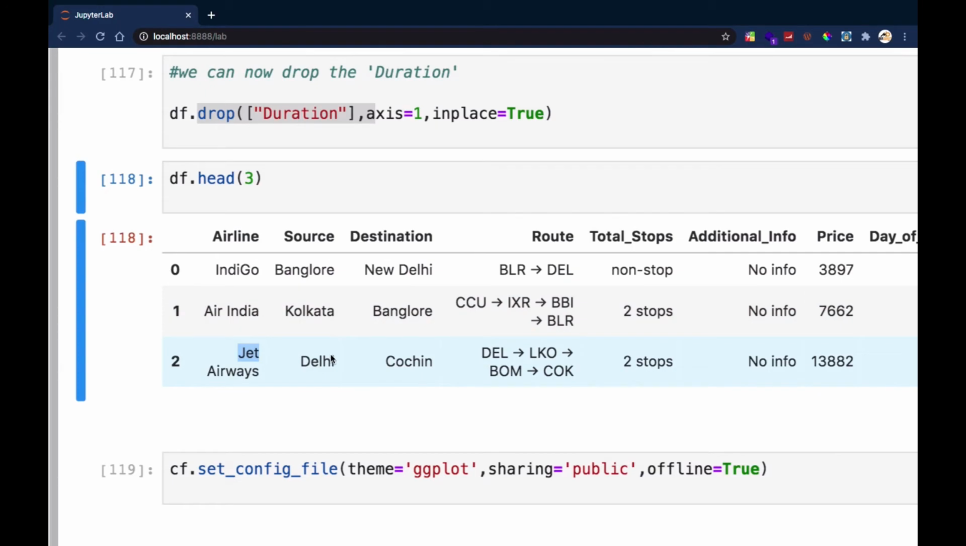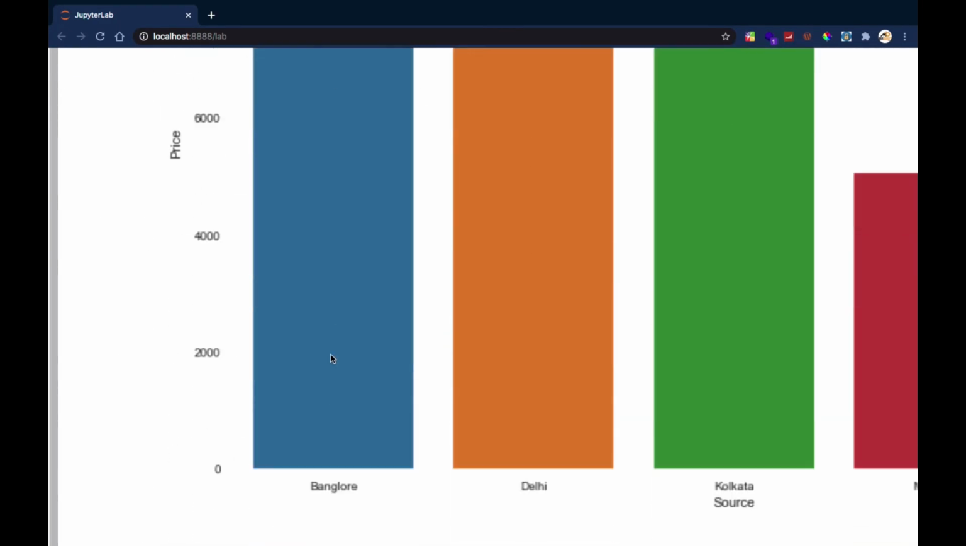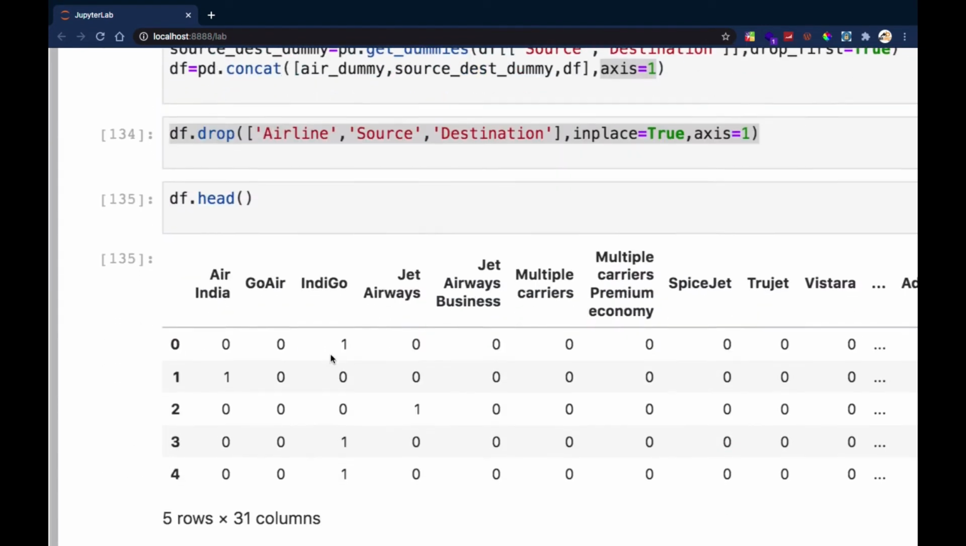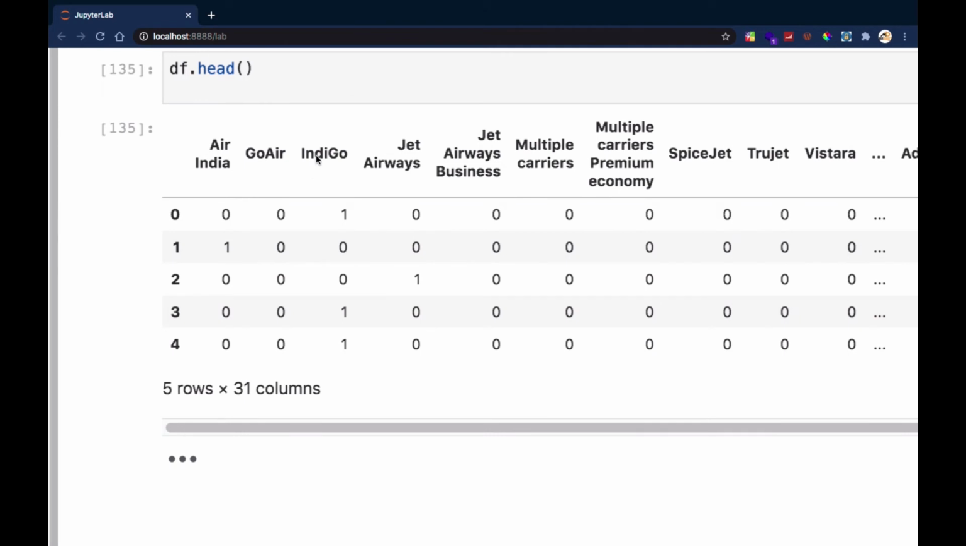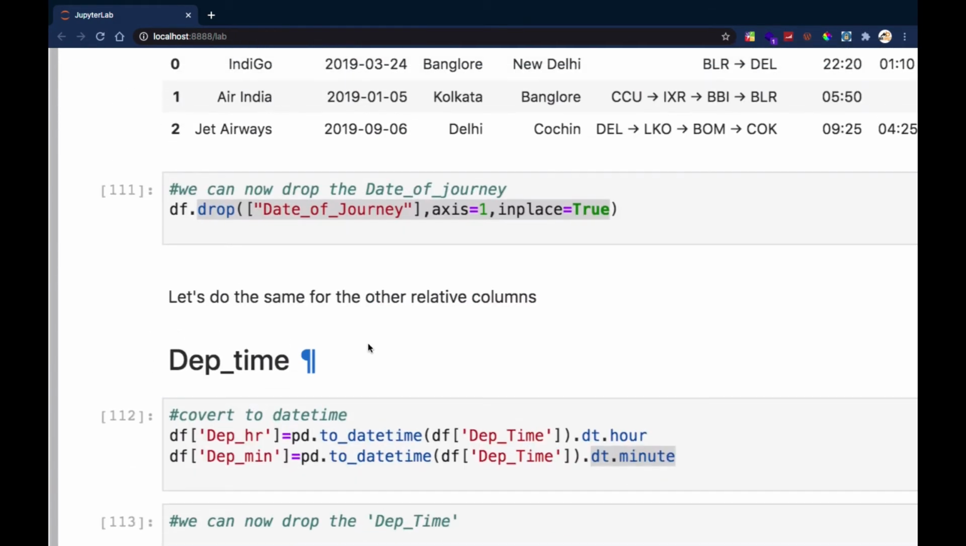So basically, that's what get dummies will actually do. It will create a new column for all of them, and whenever it encounters the column name, it will mark it with 1. The rest will be 0, right? For instance, here there was Indigo, so that will be marked with 1. Here there was a different airline, so that will be 0. So I see here there was Indigo, so that will be marked with 1, right?